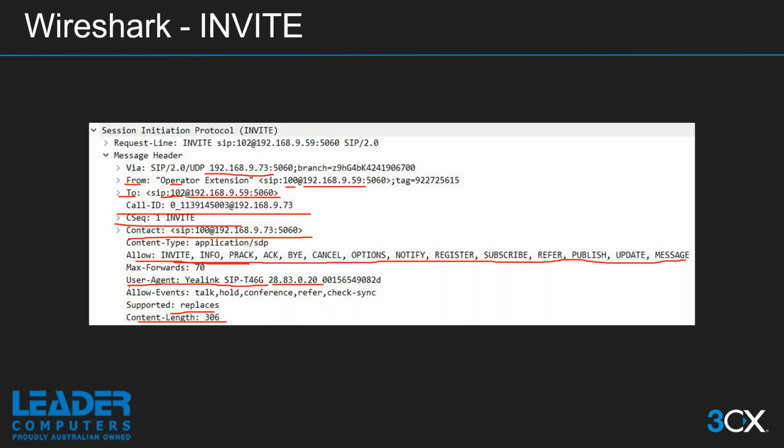And also, they will give you a snippet of this and ask who's calling who. You can say either 100 calling 102, or user agent. That's basically where the call is originating from, because this is the invite from 100 to 102. When you see a user agent there, that's where the invite originated from. So that's basically a Yealink T46G, and so on.